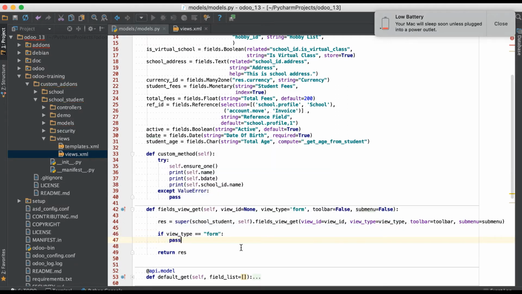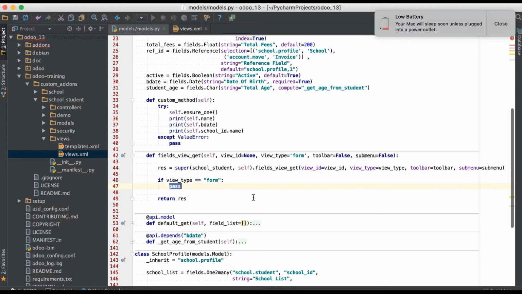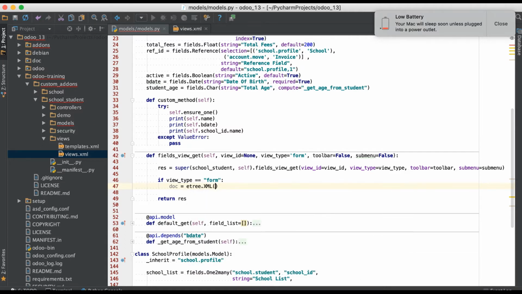okay, first of all what we have to do is import one package, it's from lxml import etree, and here I'm removing this pass, because I have to convert that arch string into XML format. So for that I have to use doc equal to etree, then after, to convert into XML, the res arch keyword, that key, whatever inside that key it will convert into XML end.